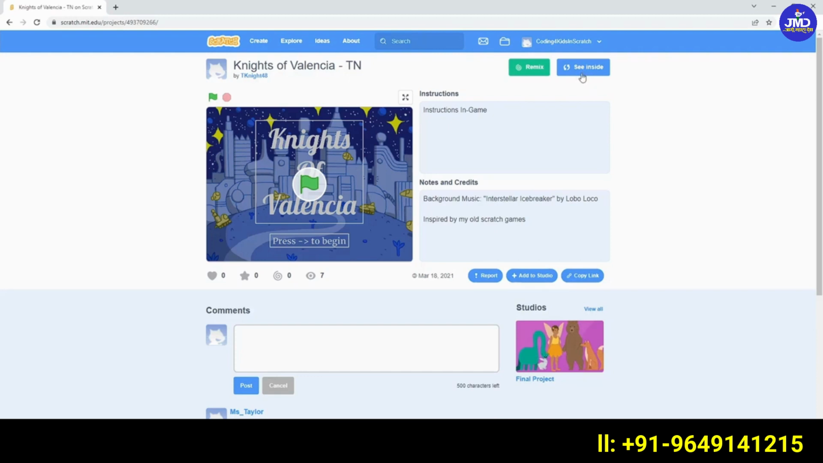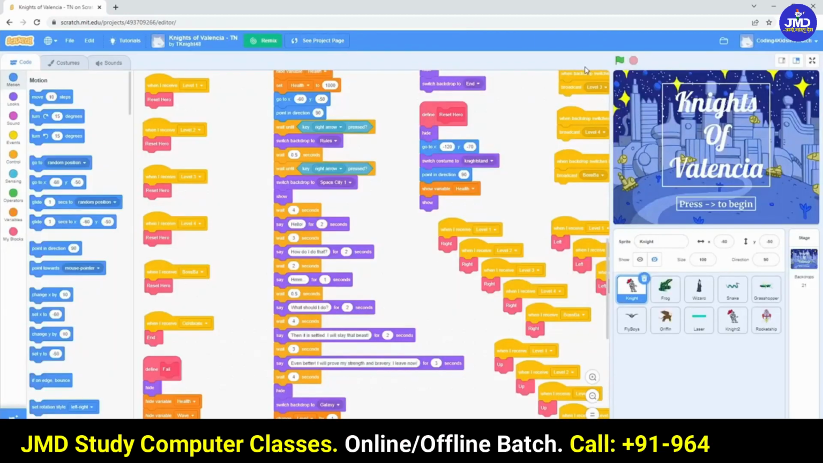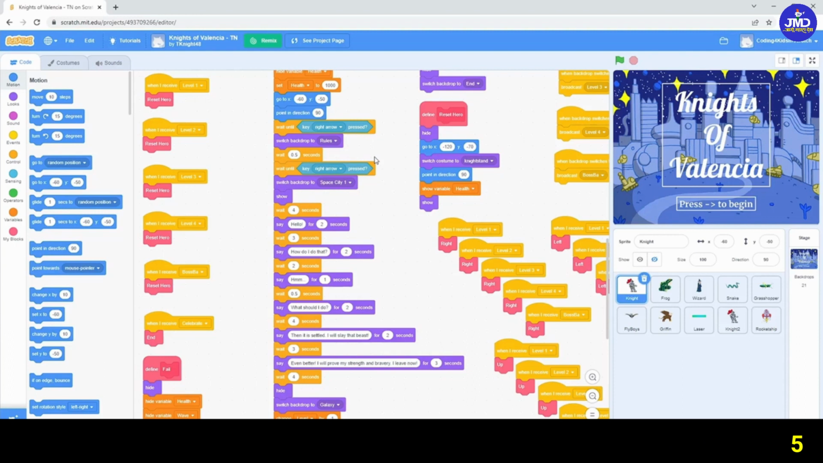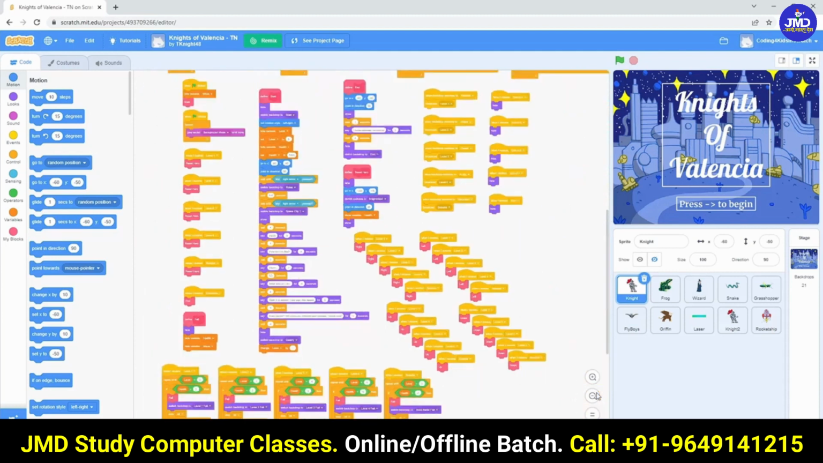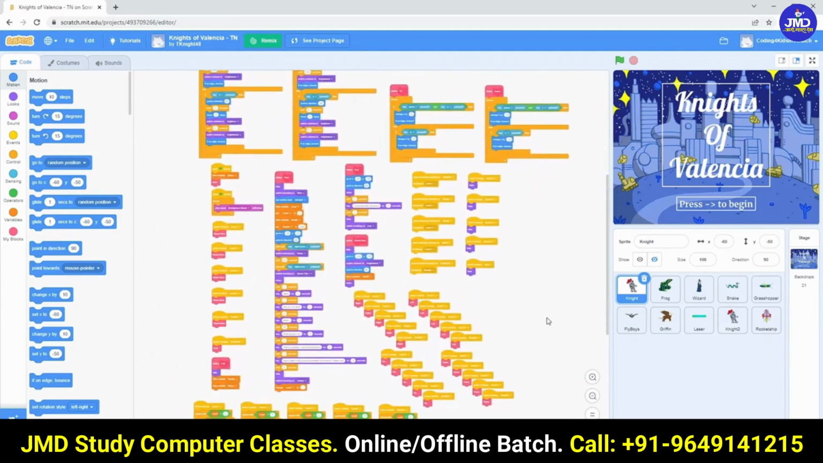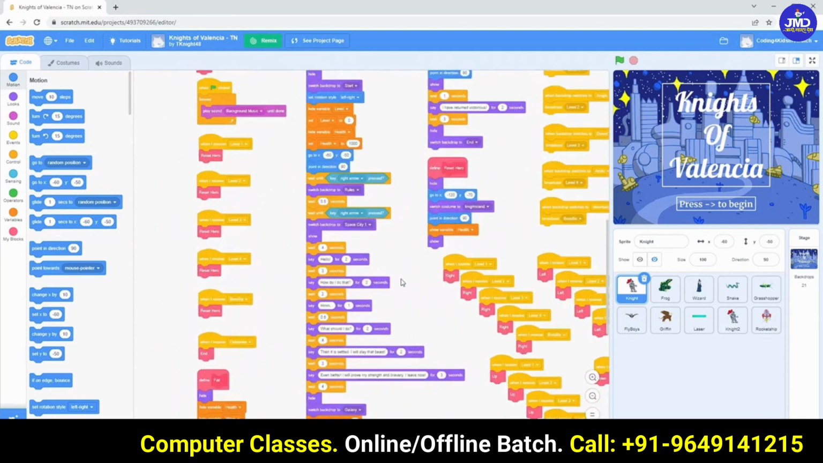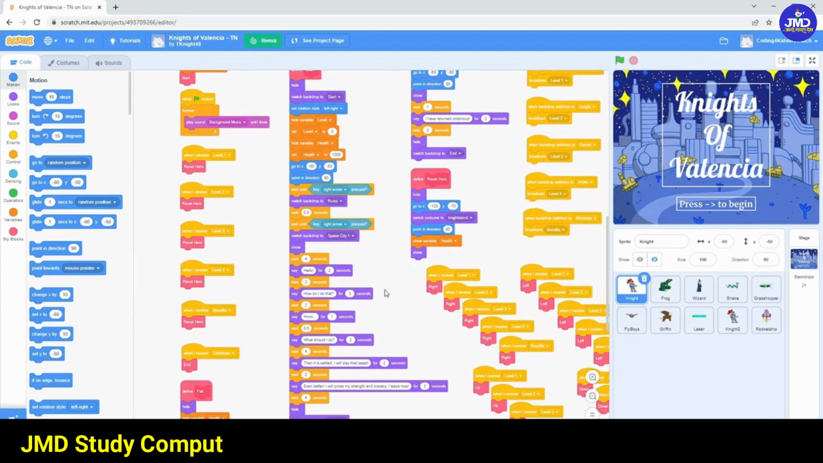So if you haven't already, let's click the See Inside button to open up the project page to view the code for the project that we're looking at. And when you're looking at these games and projects that are super fun to use on Scratch, it's easy to get intimidated by all of the code. Like if we zoom out, you can see just how much code there is in this project. And this is just one sprite. But it's alright, you don't have to be intimidated.